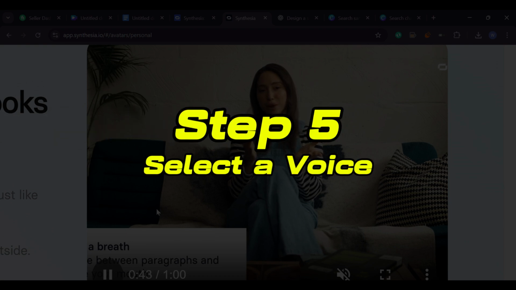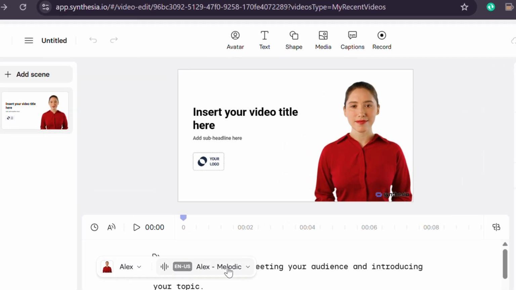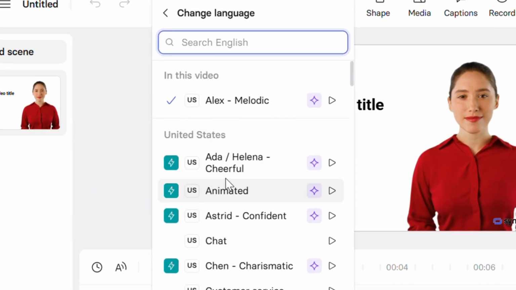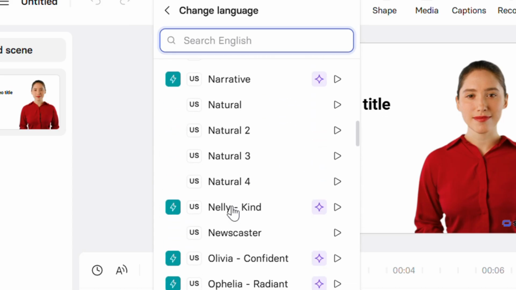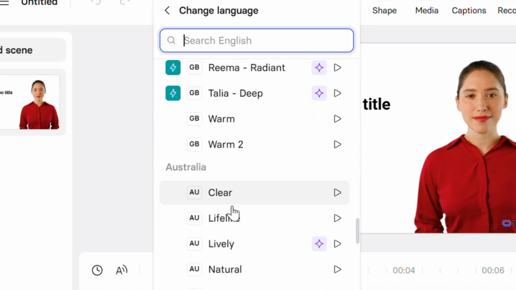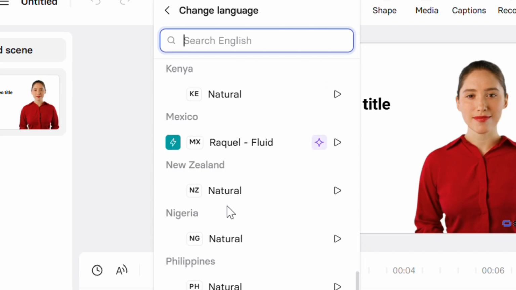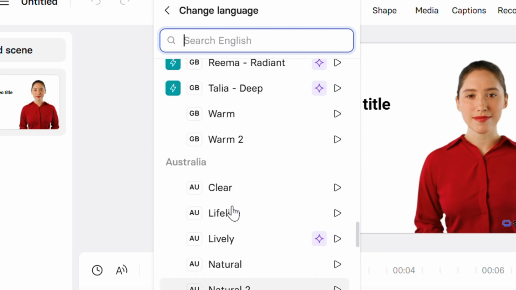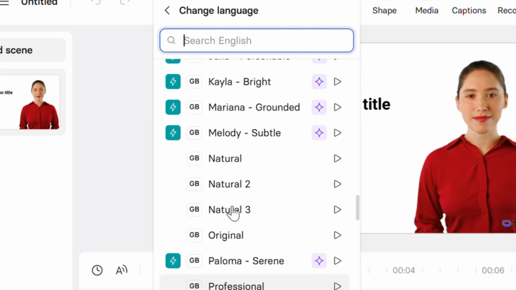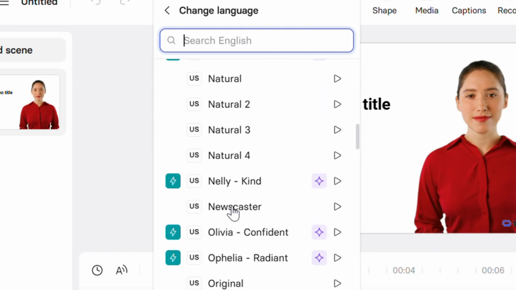Step 5. Select a voice. Synthesia provides natural-sounding voices in more than 140 languages. Choose a voice that fits your audience and the tone of your video. For beginners, a calm, friendly voice works best. Adjust the accent if you need to. You can also tweak the style to make it more conversational or slightly energetic, depending on your content.